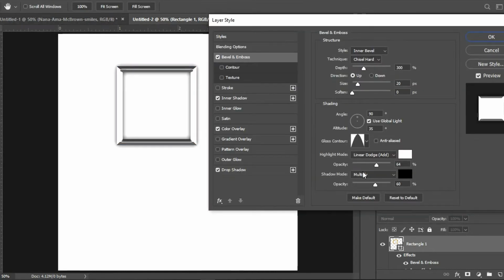Make sure your opacity is 64. And then your shadow mode is on multiply. And then your opacity is 60. Then let's go to the second one, which is the inner shadow.